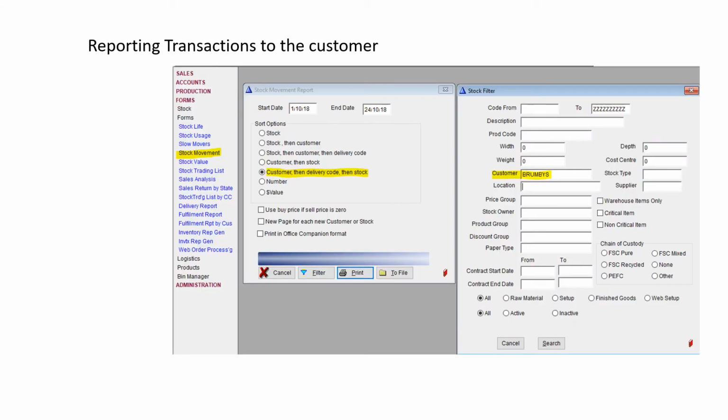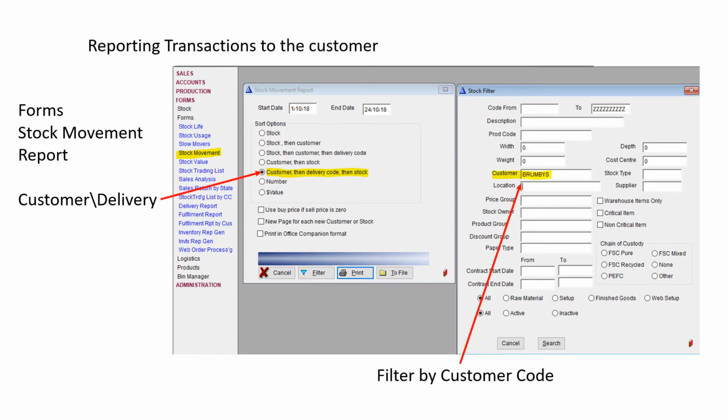Now to the report section to show the transactions that have taken place. From the Forms menu, Stock Movement Report, select Customer, then Delivery Code, then Stock. And from the filter, put your customer code in to make it exclusively for them. Search and print.